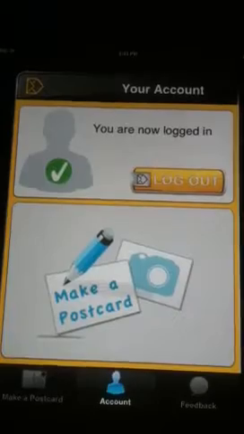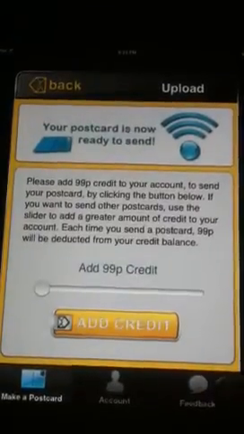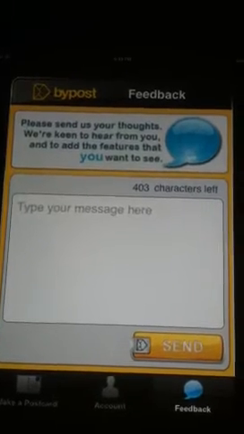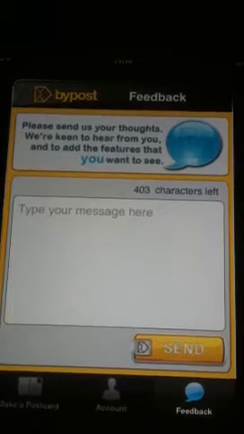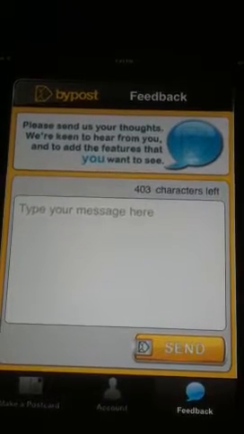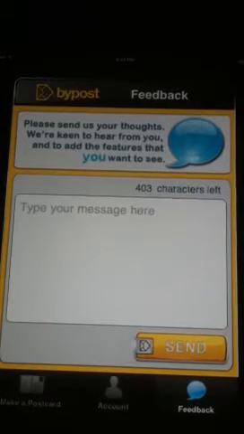So there you go. So all in a nutshell, this is the ByPost Postcard Maker. It's a really cool app, and I do encourage you to try it for yourself. You know, if nothing else, try some of the pictures on your phone, see what the quality is. If you like it, it will be a great thing to take with you on vacation.